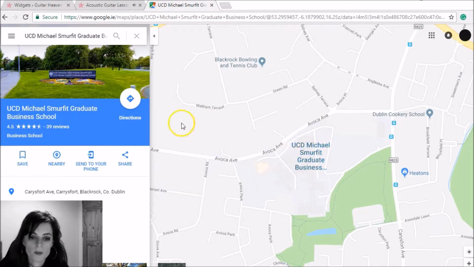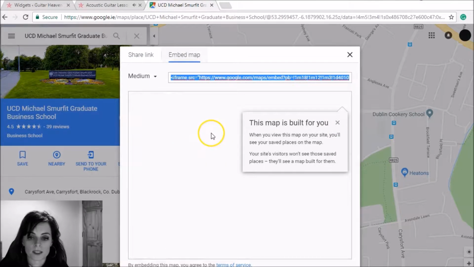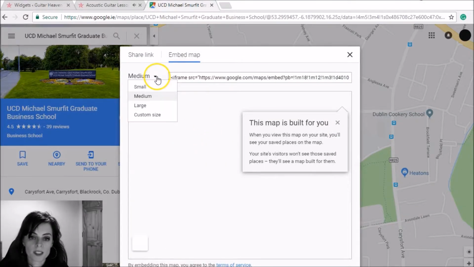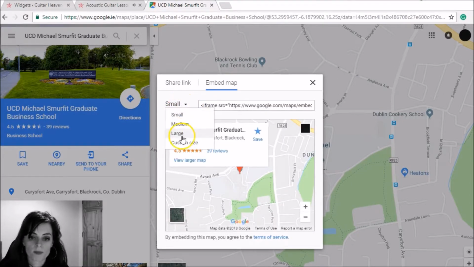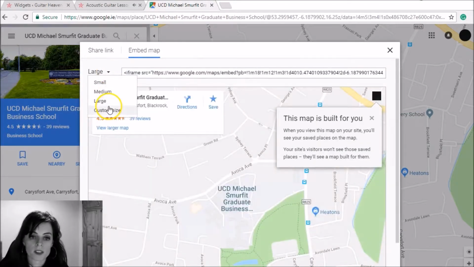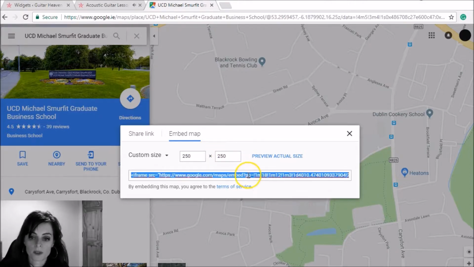So then what I do is, as with all embedding, you click share, but it's not this link you take, you want to take the embed code. You can see there's different options here, like small, large, there's even custom size where I could type out that I want, for example, a small map. Let's say I want the map to be, say, 250 by 250. And you can see, once I copy this code and put it in my website, if I want it bigger or smaller, I could just come back here and easily change it.